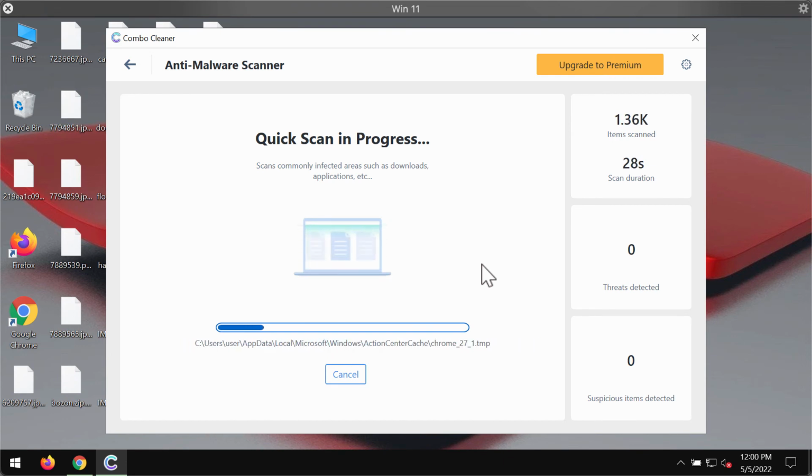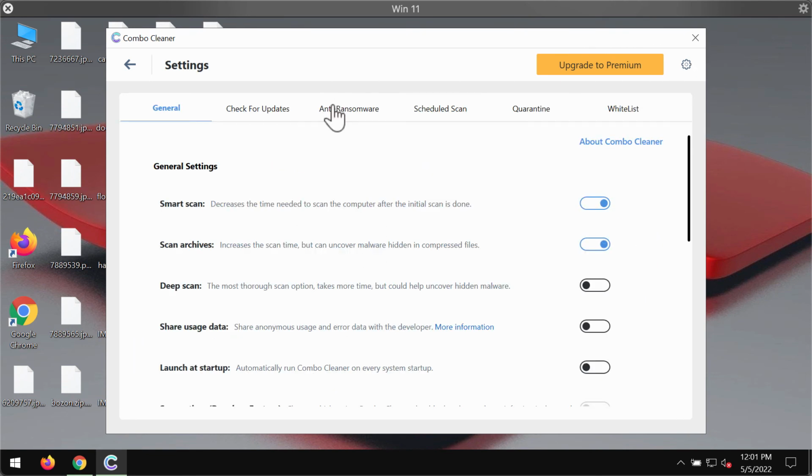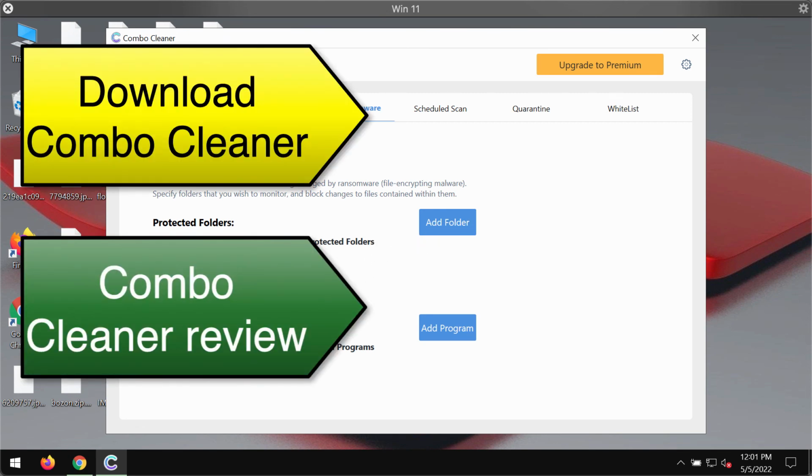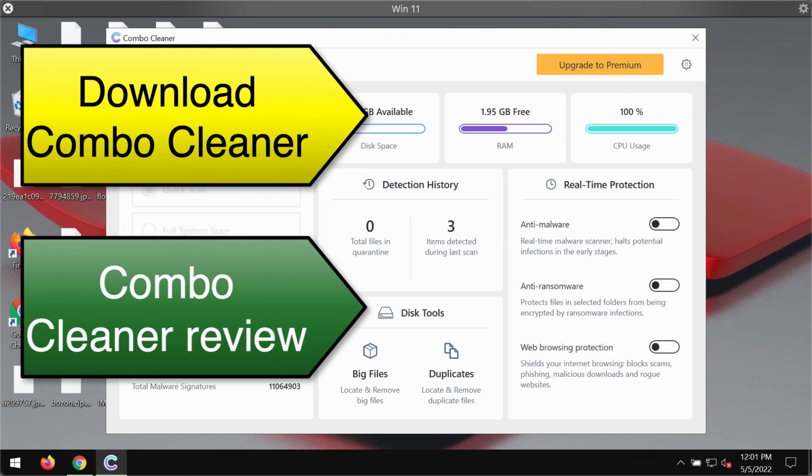Combo Cleaner works very well in terms of identifying and deleting the majority of threats, such as ransomware, adware, browser hijackers, potentially unwanted programs, and other threats. Its feature called anti-ransomware allows you to add one or several folders on your system that can always be protected against ransomware attacks. But this feature is the part of the premium license only.